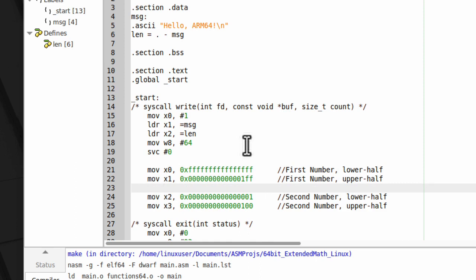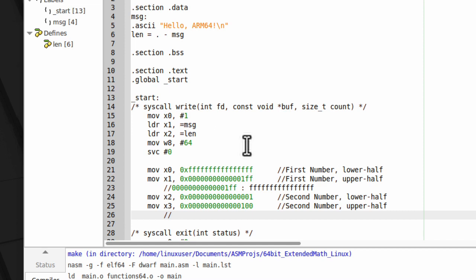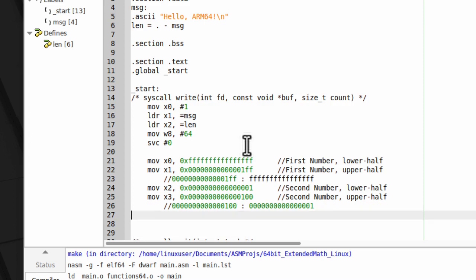So the upper half will be 0x123456 and then all F's. So that might actually help you out a little bit to figure out what it is you're actually doing here. So the lower half will be 0x123456 0100, and 0x12345678. And so that is your first number.